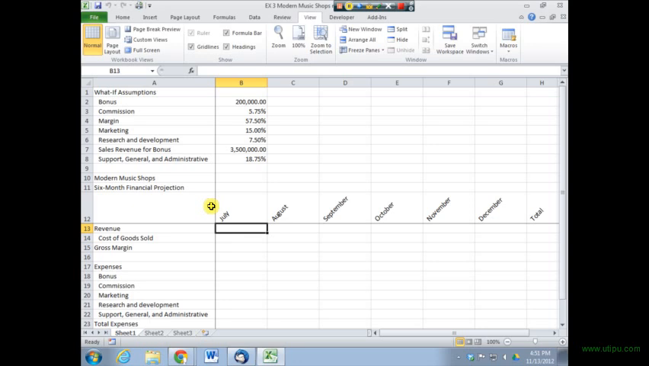So now that we have that frozen, we are ready to enter in our projected monthly sales. Sales is revenue, and we're going to have revenue for each month. So we're just going to type in that information. And here are the numbers that you need to be typing. You may need to pause just a moment so that you can get those typed in.